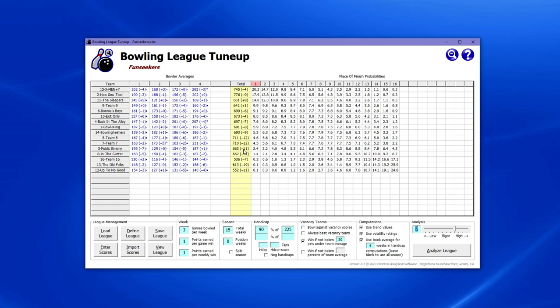Well, it turned out that Team 11 actually did do quite well in this league, finishing near the top of the standings. This success is something no one could have predicted or explained if the only performance measurement you had was team averages. Bowling League Tuneup is the only tool available which gives you the full picture of each team's performance.